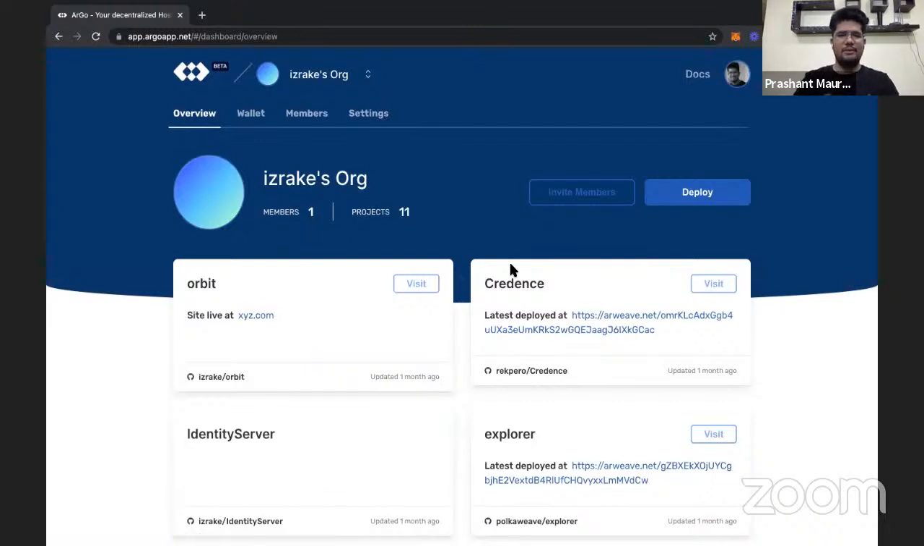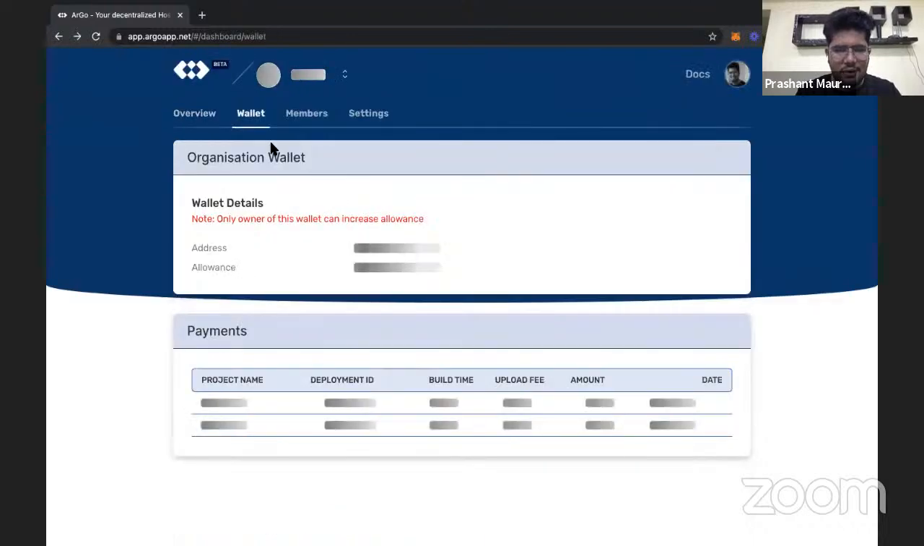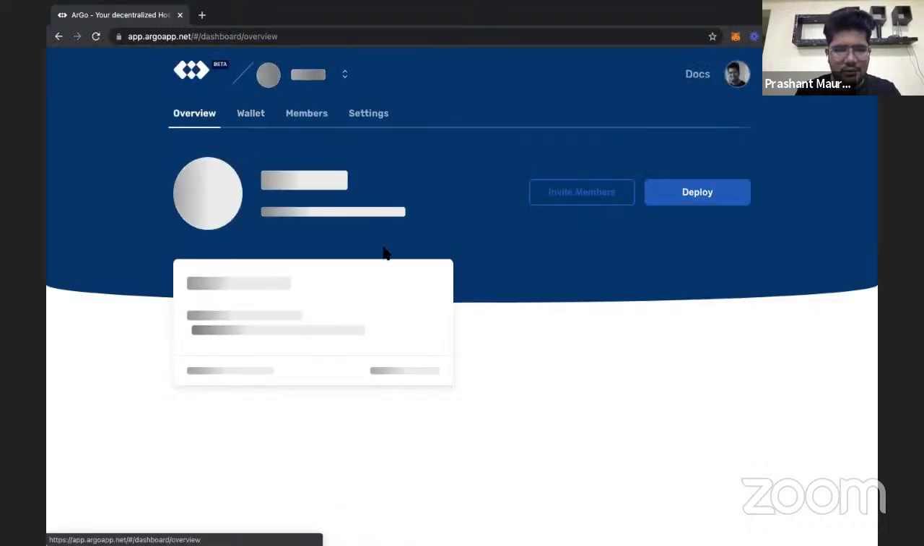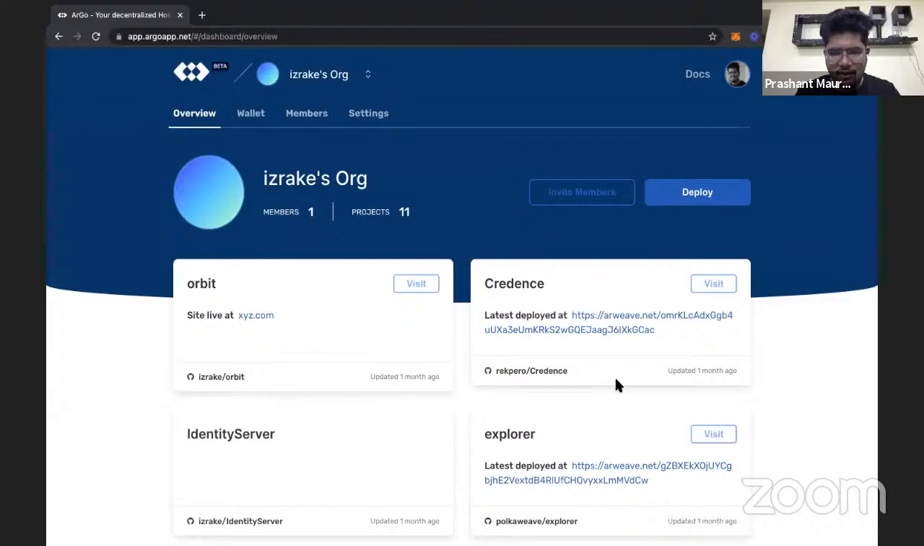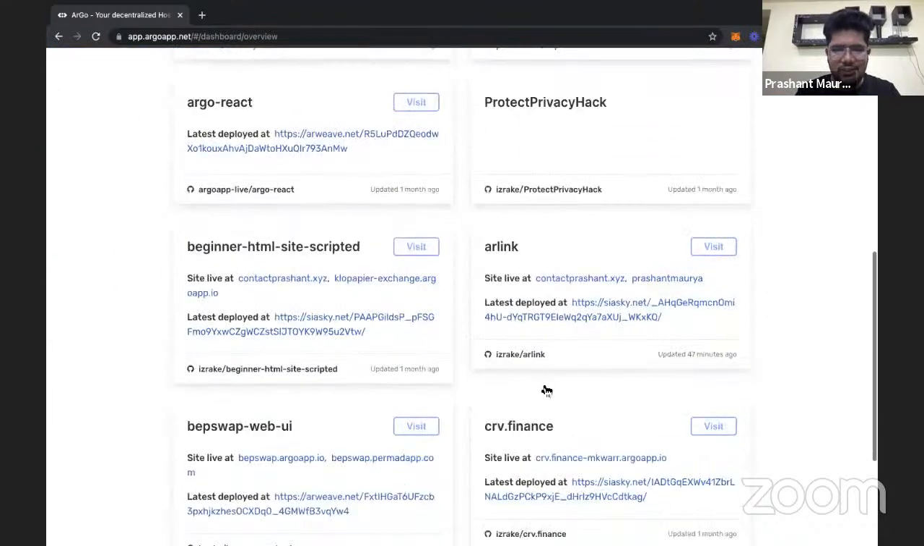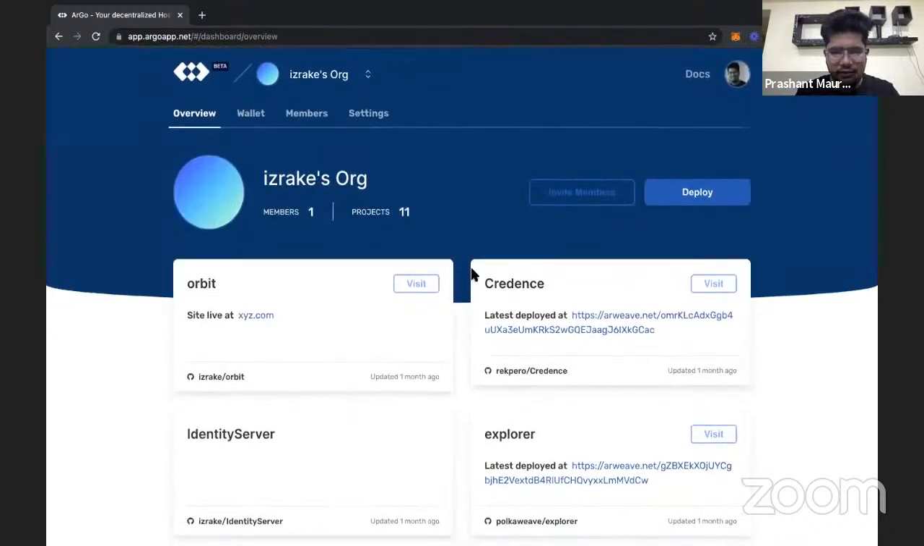Now coming back to the main screen, which is the organization. If you see here, there are a couple of small cards. These cards are nothing but the repositories which you are going to deploy.